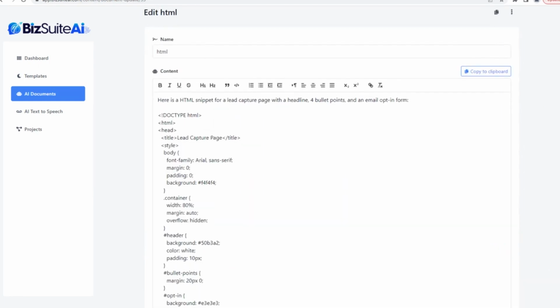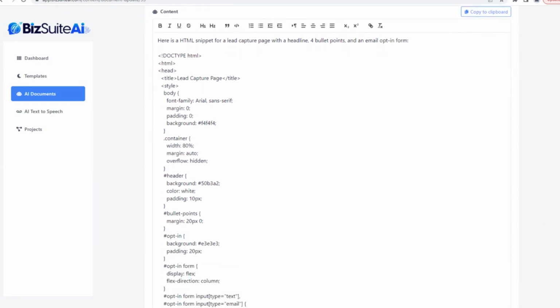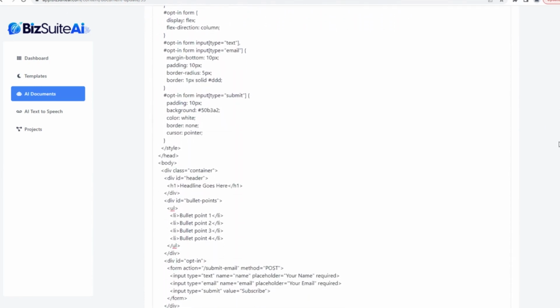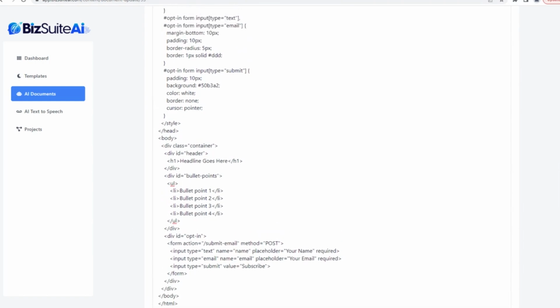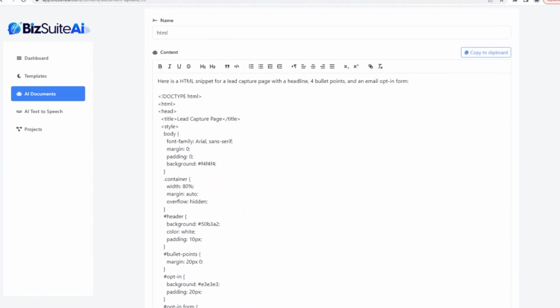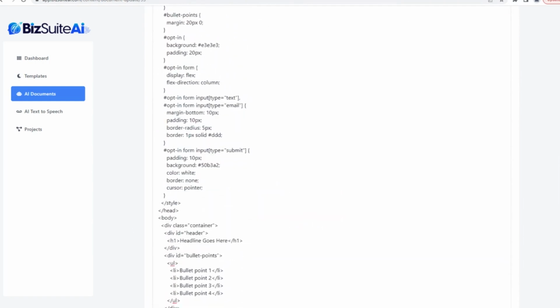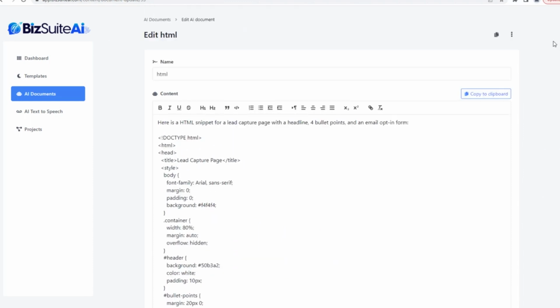And you can see here, it says here is a HTML snippet for a lead capture page with a headline, 4 bullet points, and an email opt-in form. And it looks good to me. They actually used some CSS styling, which is cool too. Just a very basic template, which we can then use as the basis of a landing page.